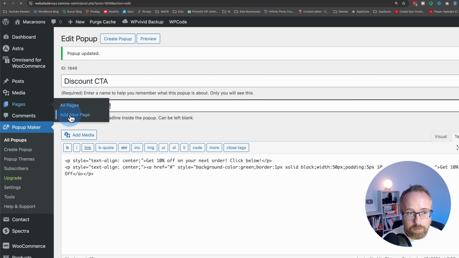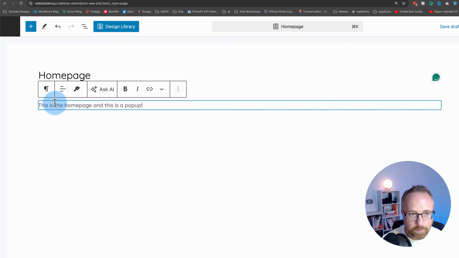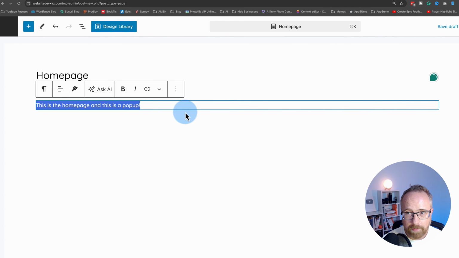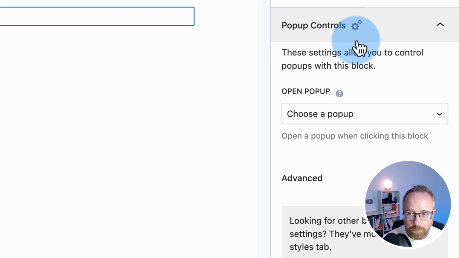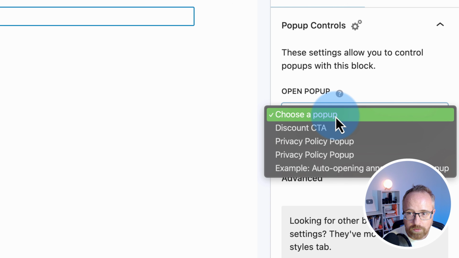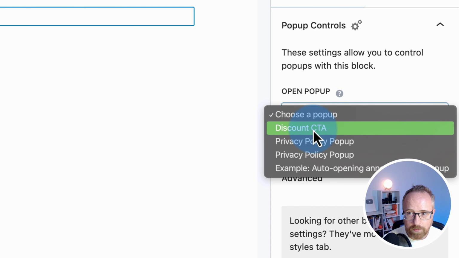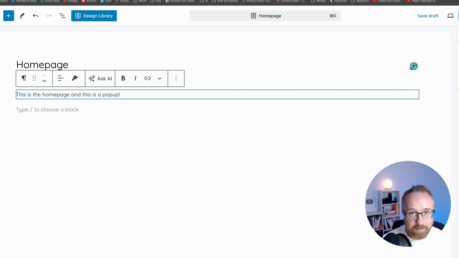So let's go to add new page. I'm just going to call this home page. And for the text here, I'm saying this is the home page and this is a pop-up. And if we see on the right-hand side here, we have pop-up controls. We can open that. We can choose to open a pop-up. We can choose which one. And then when this block is clicked, that pop-up will pop up. So you can do this for images and things like that.